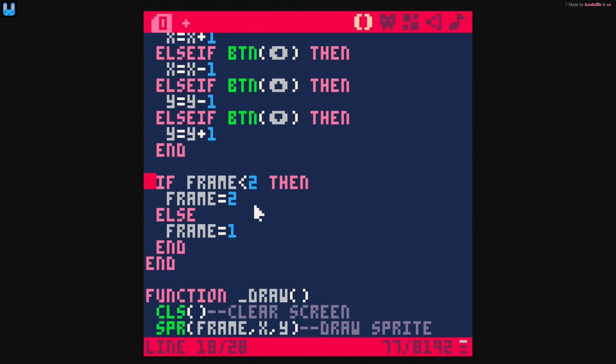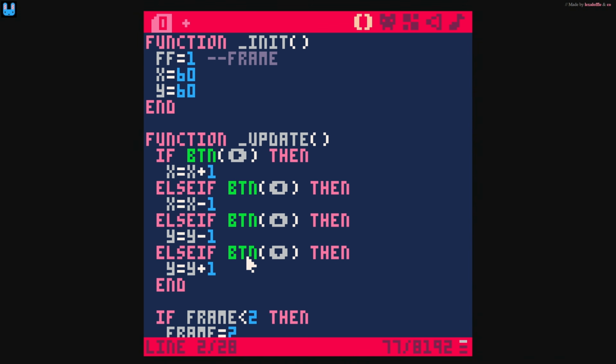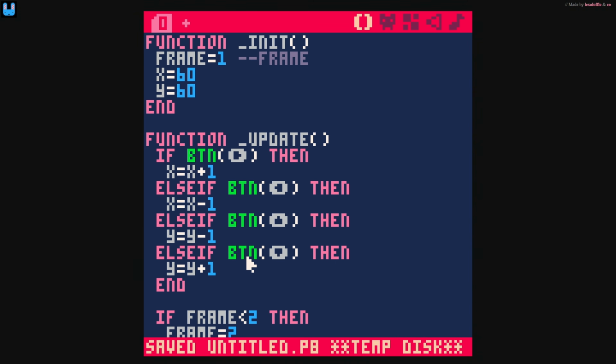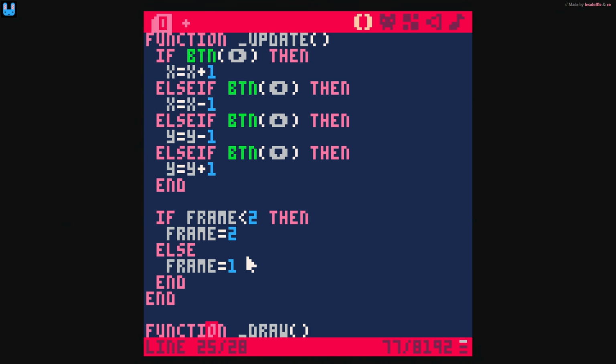Oh, we need to make sure that we actually call this frame. Save, run. Now look, he's skittering. Oh, he's so fast. Oh, it's crazy. Okay, let's slow this down a little bit.